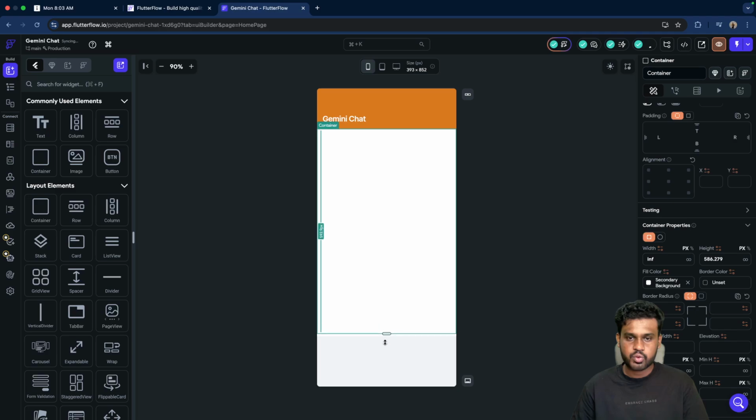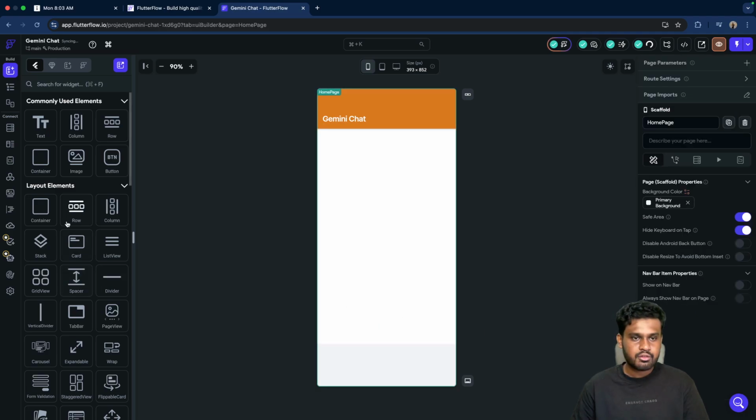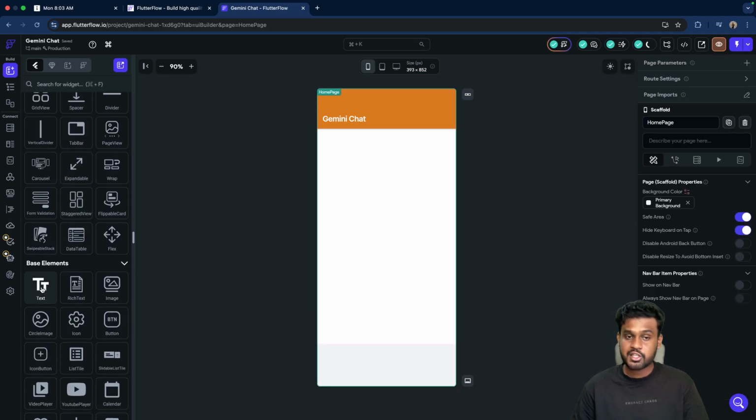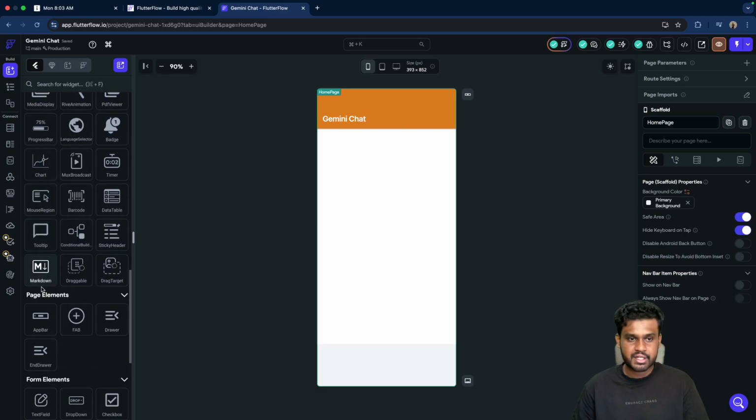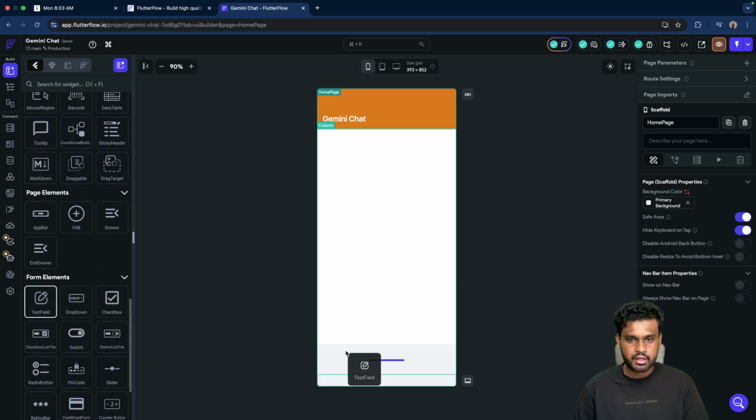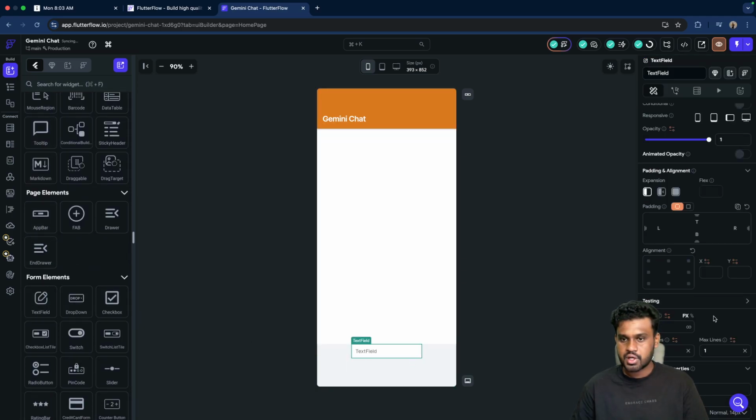I want to give the input box to chat, right? So I'll fetch a text area. So text is the visual one, but we need a text input, right? So text field. Let me fetch this. I'm going to give it an entire width. Let me give some padding. I'm going to give 10 pixels padding, 10, 10, 10, 10 here. You can give anything.